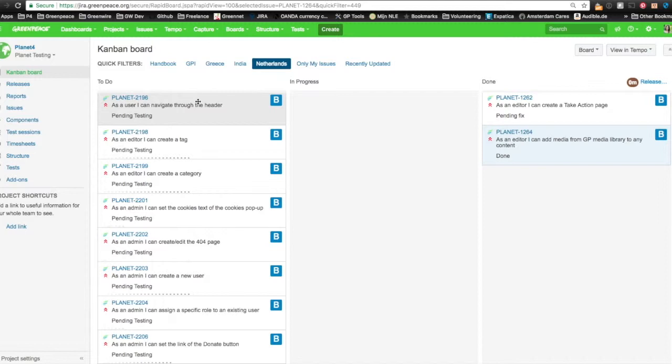It's not that we are covering the whole functionality of the platform, but it's, I think, a few scenarios that are really fundamental to work in Planet 4, like creating tags and categories, being able to navigate through the header, being able to create 404 pages, cookies, text, new user. It could be that by the time you see this tutorial, the scenarios have changed a bit according to how the product keeps evolving, but the process behind it will remain the same.